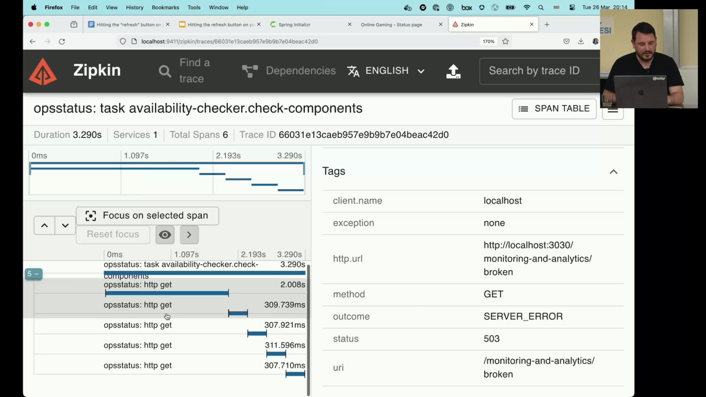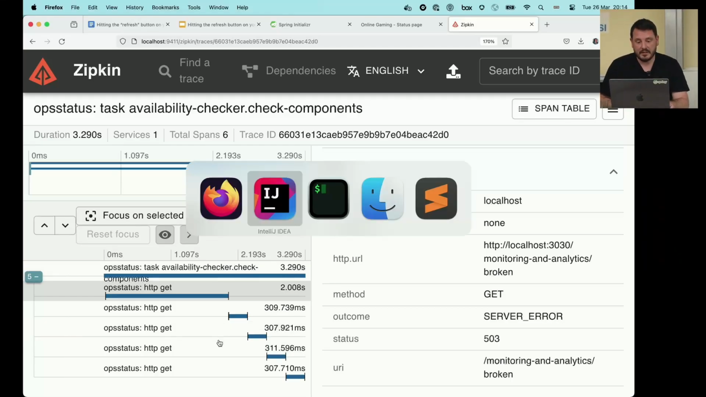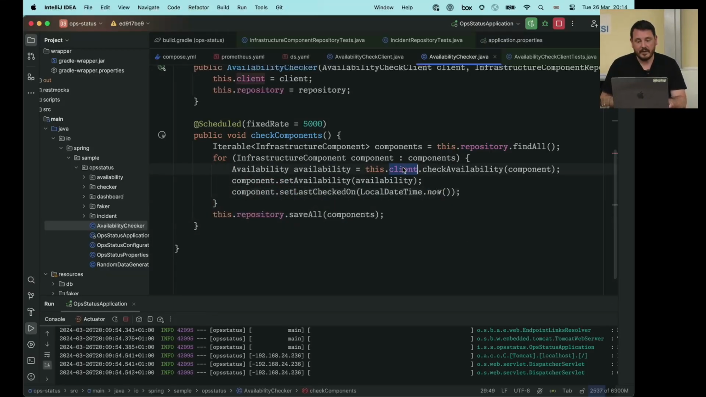But the nice thing is that, without any configuration whatsoever, you got that as an outcome. Why did you get that as an outcome? Because the REST client or the REST template or the web client, whatever you choose to use, is automatically instrumented by Spring Boot. So if you use that, it will automatically participate in the observation context.